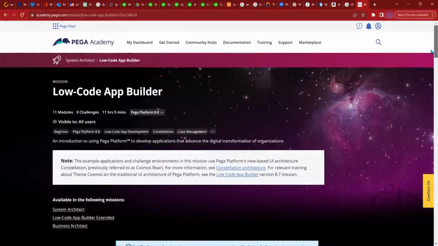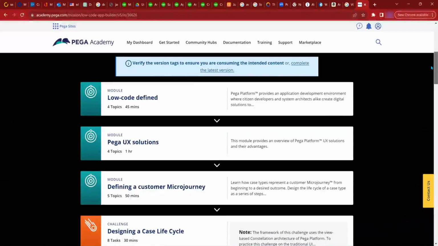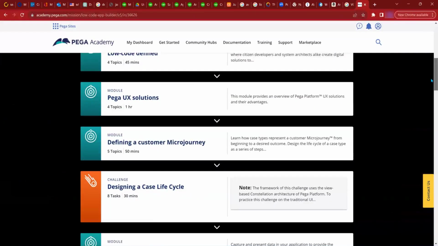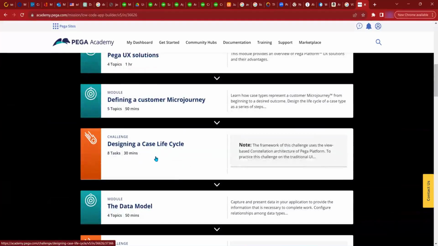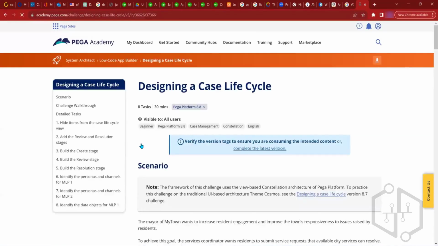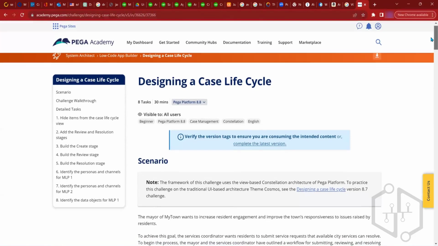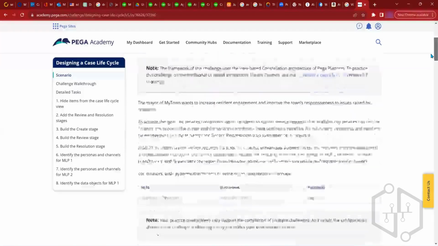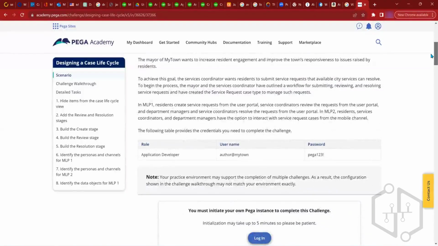Now come down. There you will find an orange one. Design a case lifecycle. Click on this one. So basically, in this course, Pega provides you a perfect use case. Wherever you see this orange tile, that is the implementation. That is the practical one. Now you come down to scenario. Now you see how the scenario is written. It is like an actual business requirement.